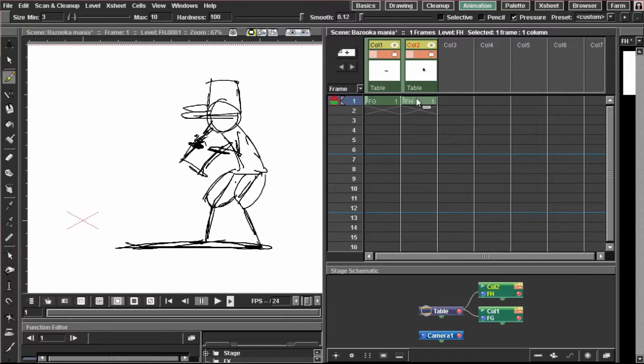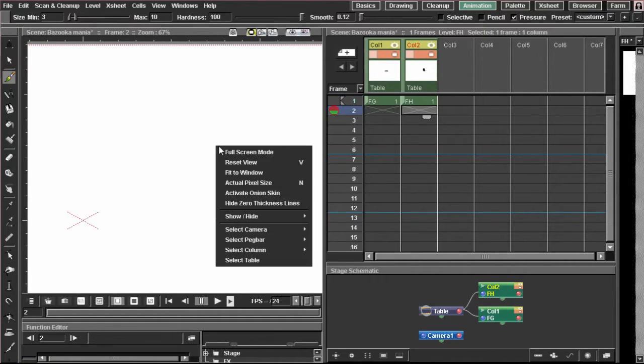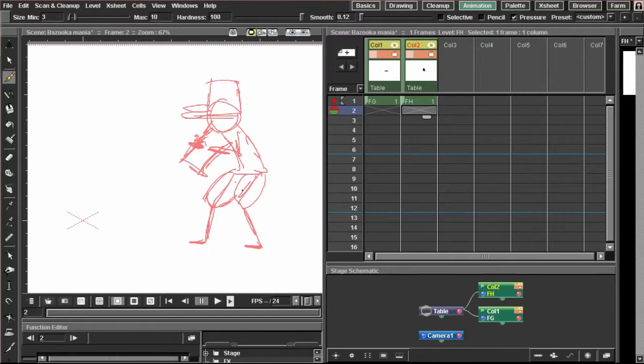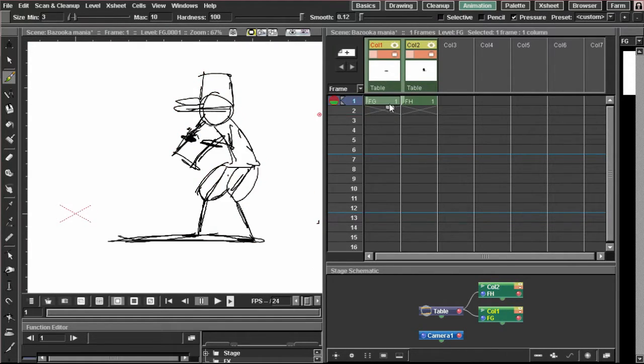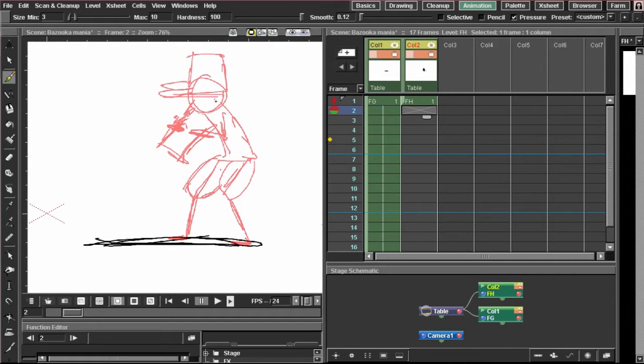So what we're gonna do is give him a little bit of anticipation, which is one of the fundamentals of animation, where someone will sort of wind up before they do an action. So we're gonna turn on our new skin by right clicking and clicking activate on new skin. And we're gonna set our horizon as exposure very long so we can see it. We're gonna go to the next frame and sort of give him an anticipation.